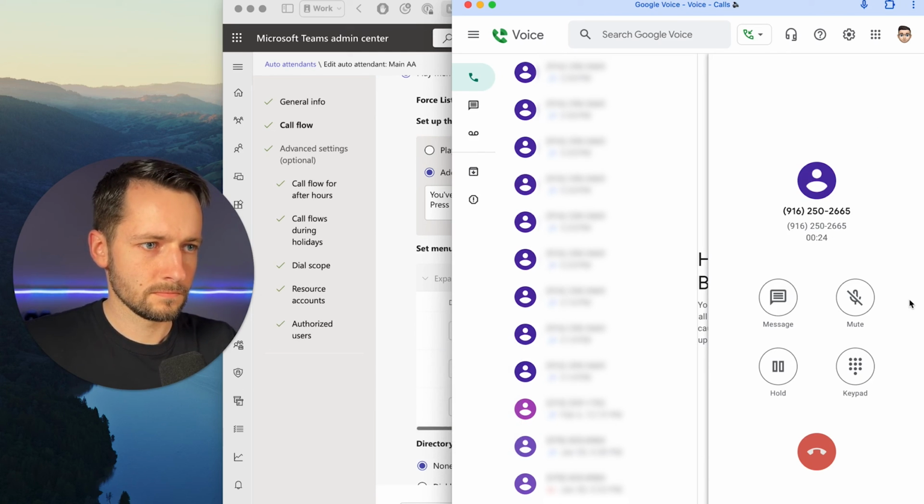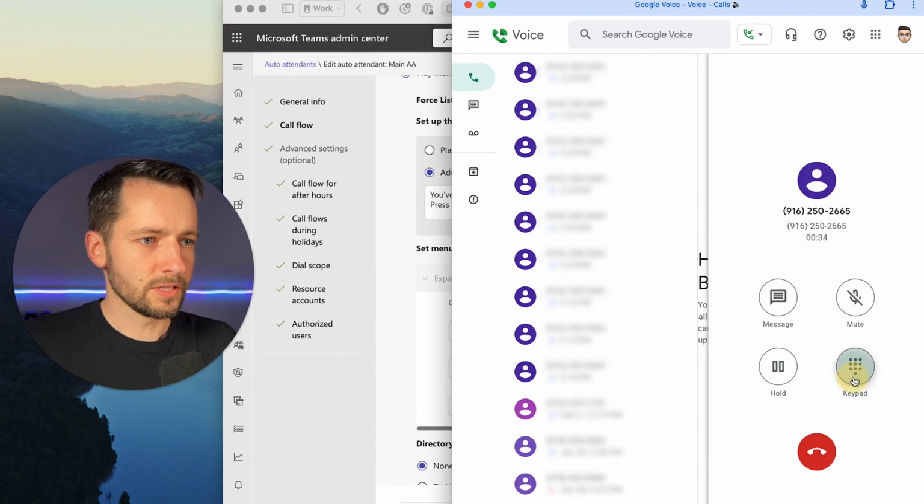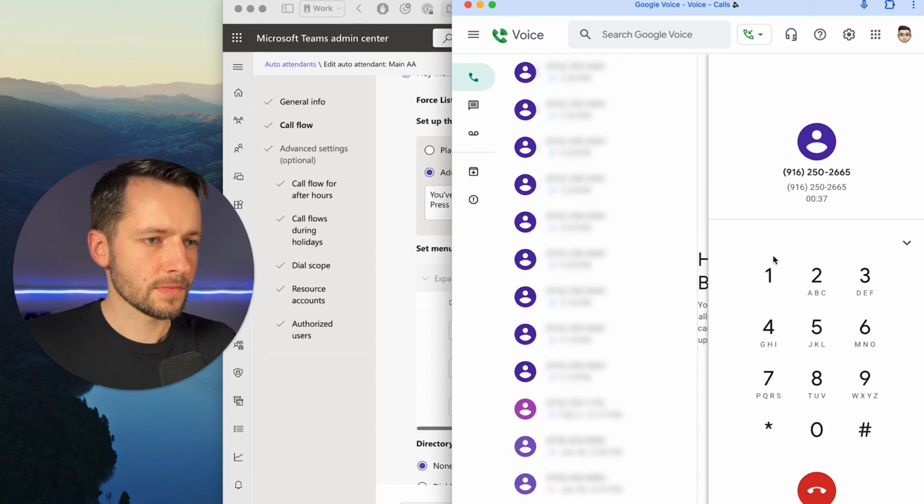Press 1 for Bogdan. Press 2 for Marion. Press 0 for the office manager. Okay, so it just read through that greeting message that we had. So now I can make a selection. So let's go ahead. It's going to repeat this menu three times, by the way, before it goes to the operator vote. Let's go ahead and press 1. Press 2 for Marion. Press 0 for the office manager. Please wait while your call is being transferred.